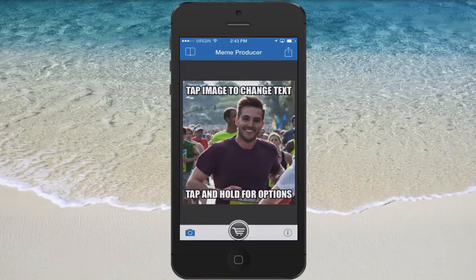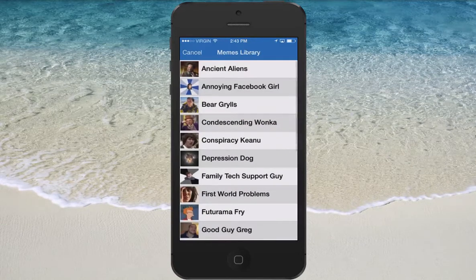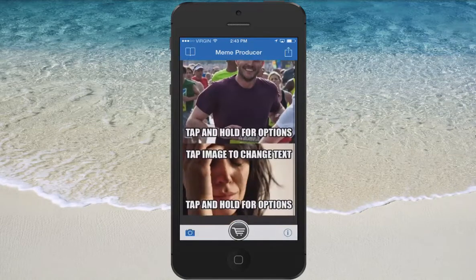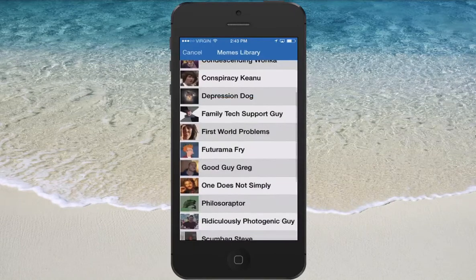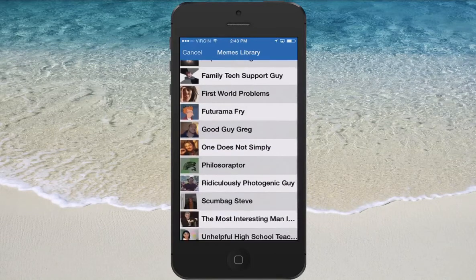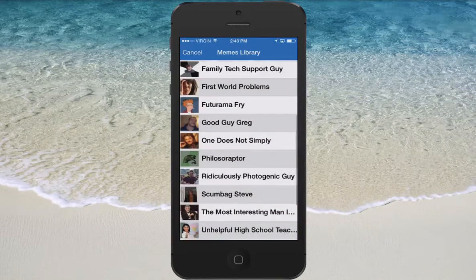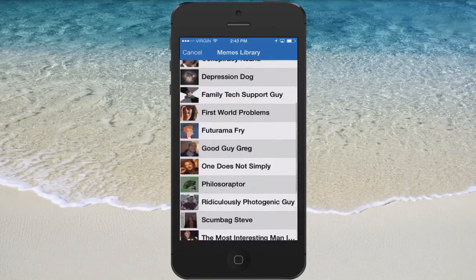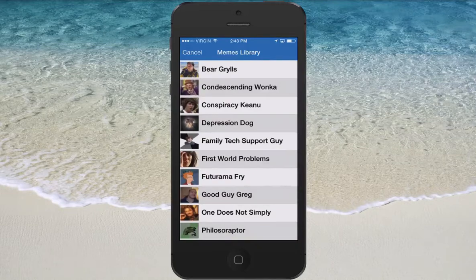So you basically have these different memes you can use. This is like Ridiculously Handsome Guy, I think it's called. We got a whole bunch of them, like you got Bear Grylls, you got First World Problems. You know, you can kind of play around, you can combine them. You got the Velociraptor. There's a whole bunch of different options here. And I think you can get more by paying as well. Pretty cool app. I recommend Meme Producer.